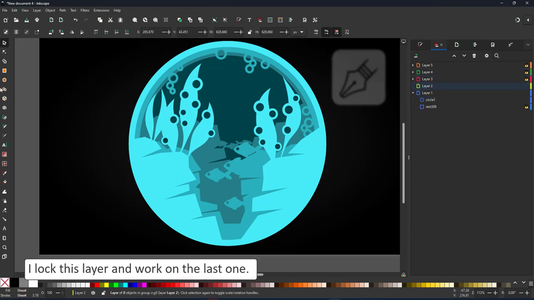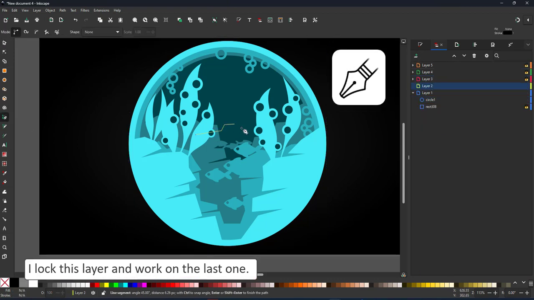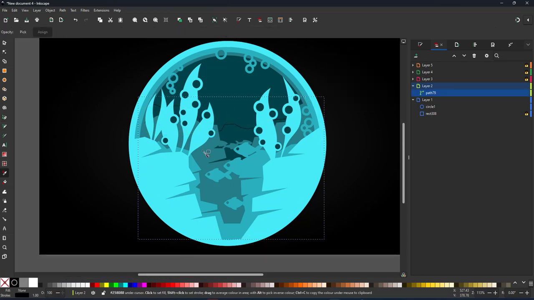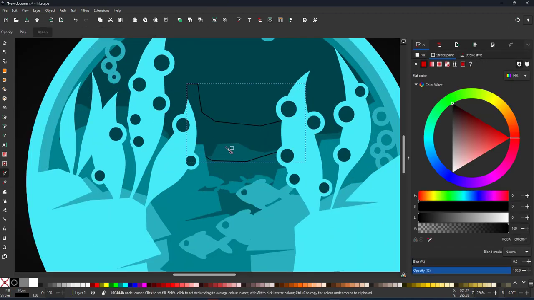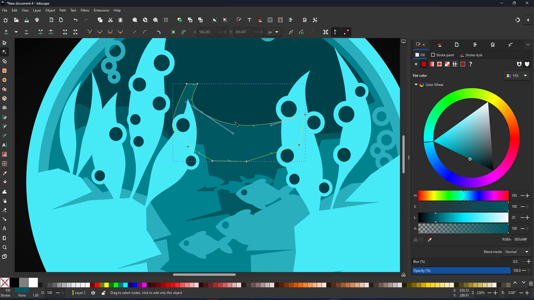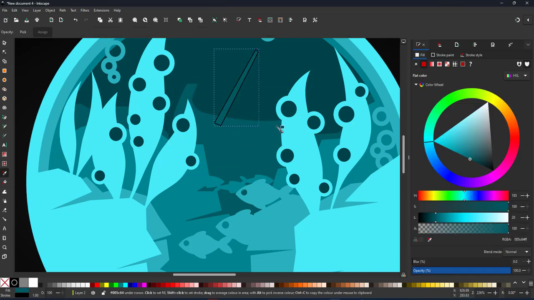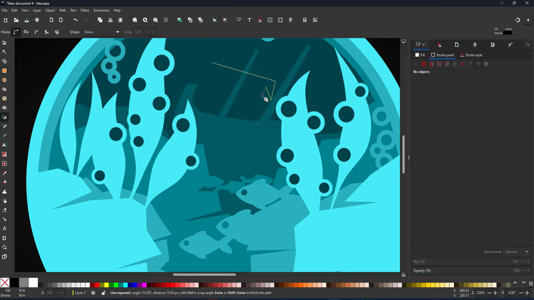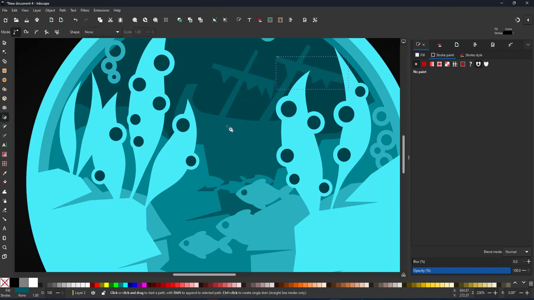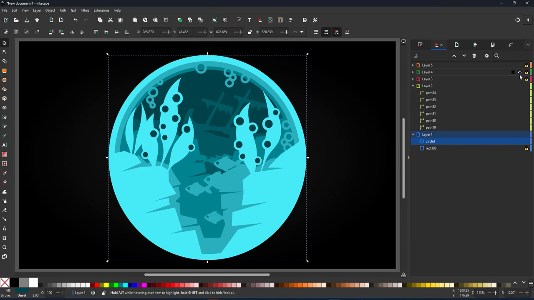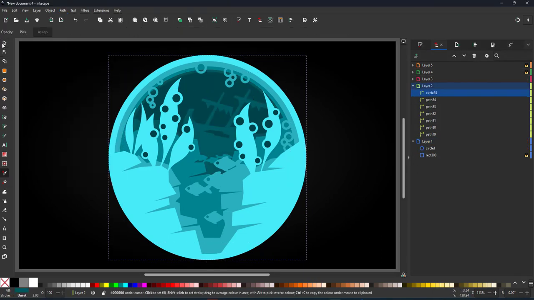I lock layer 3 and move on to layer 2, this time using the pen tool, choosing a darker color still and adding a simple shipwreck. I add the frame to this layer and add a few more bubbles on top.